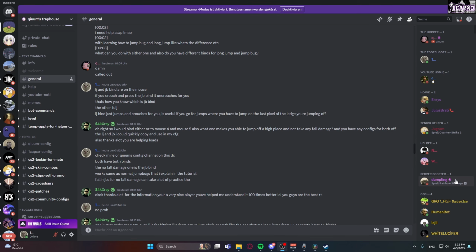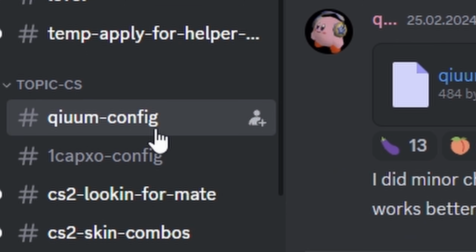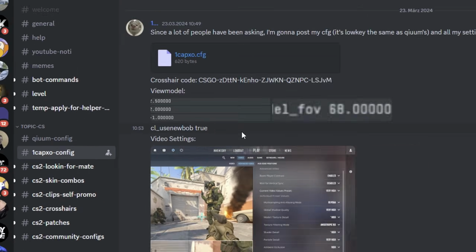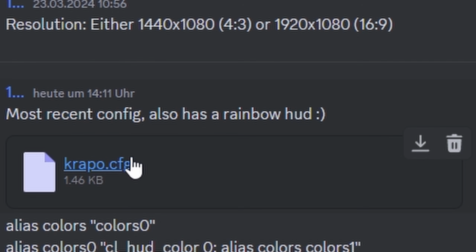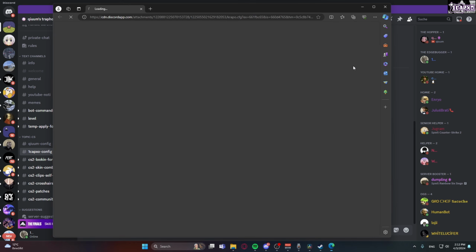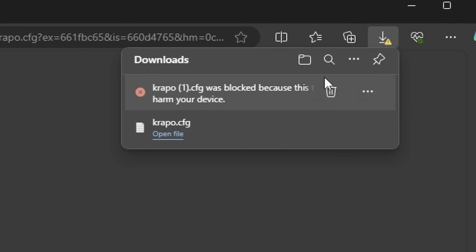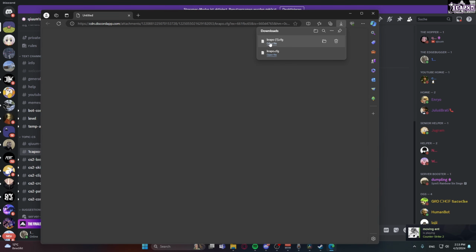Alright, so what you can do for the first method is simply just join the Discord that's linked in the description down below, and then go to either Qums or my config channel. It's basically the same. This is where I'll post all the updated configs that you can check out if you feel like the old one is outdated or if there's just been an update. This is the one that I'm currently using. What you want to do is basically just press download right here. Now your browser will probably tell you that the file is unsafe, but you can just go ahead and keep it. I mean, if you open it up, you're gonna see that there's nothing malicious in there.